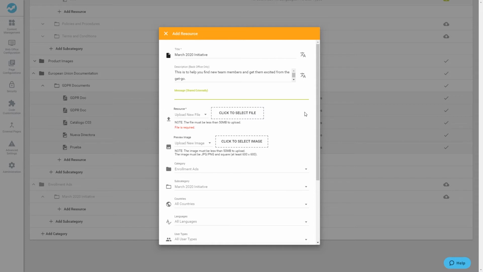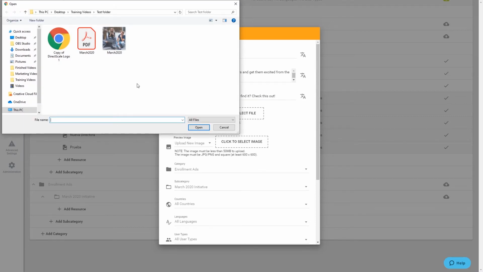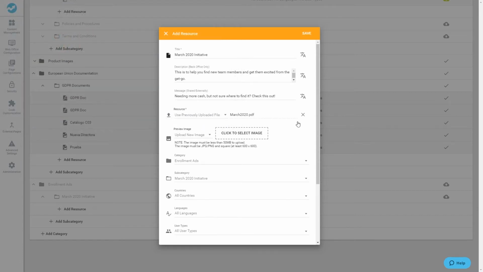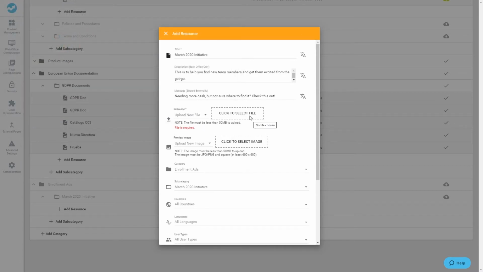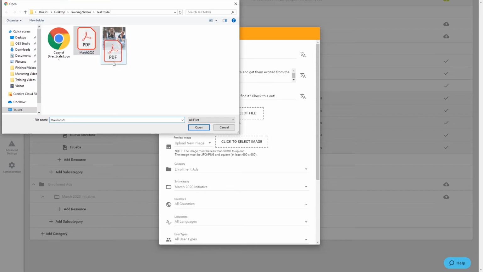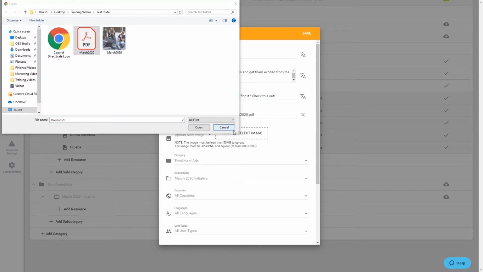You can add a message that will display when the resource is shared externally via social media or email. The resource dropdown has 3 options to choose from. With the Upload New File option, press the Click to Select File area to upload a resource file from your computer, or drag and drop the file into the area from your computer's Finder dialog box. The file needs to be less than 50 megabytes to upload.